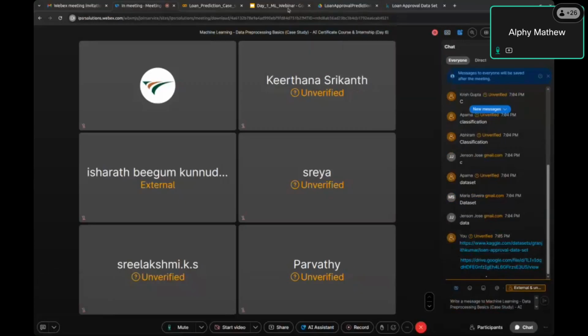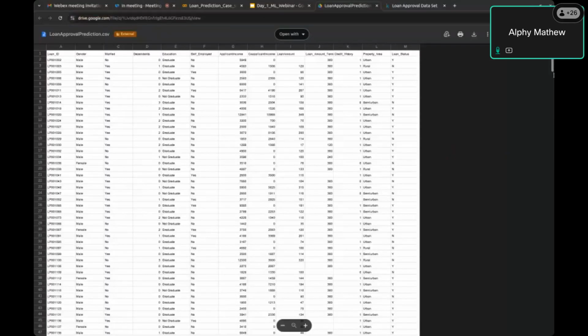Looking into this data set, you can see there are many rows and many columns: loan ID, gender, married, dependents, education, self-employed, applicant income, co-applicant income, loan amount term, credit history, property area, and a loan status column showing whether the loan was approved or not, Y for yes and N for no. So this is the snapshot of our data set.